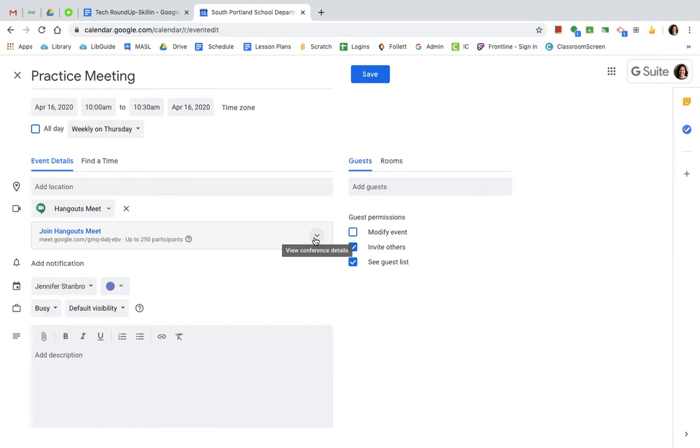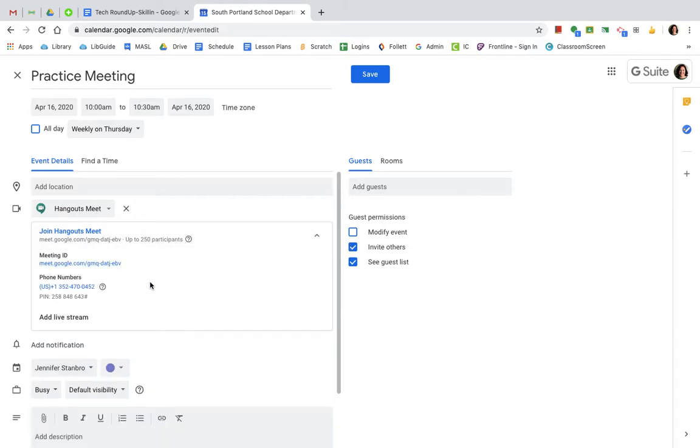So if I choose this down arrow to look at my details, I can copy and paste this link into Seesaw and have kids go enter my meeting that way, or I can email people that link. You can also highlight the phone numbers. This is useful for anyone who might have a poor internet connection or is having trouble coming in through the link. They could call that number and put in that code and join your meeting.